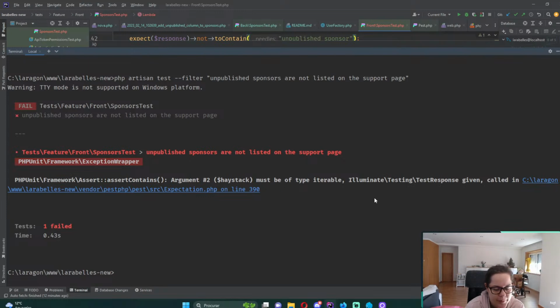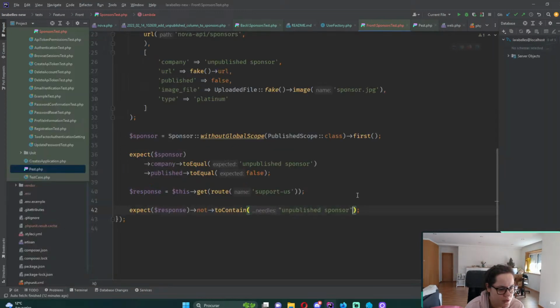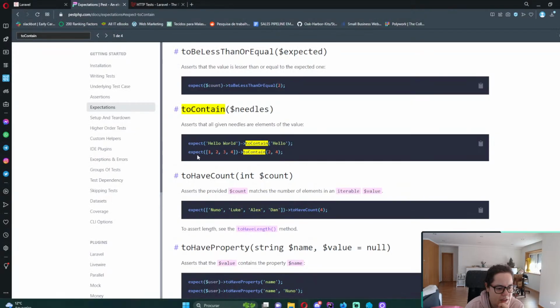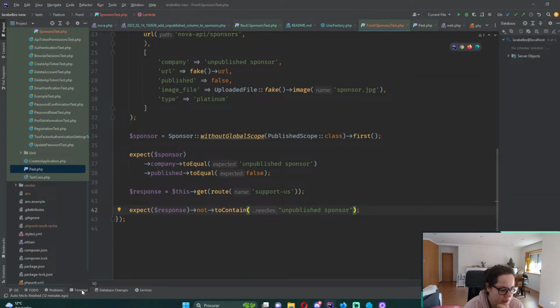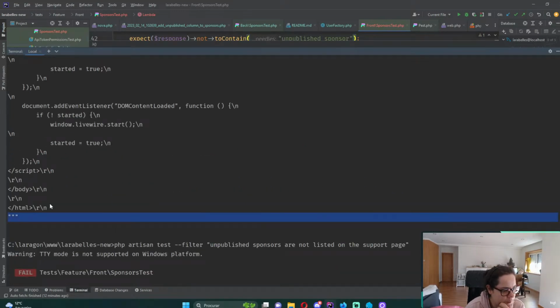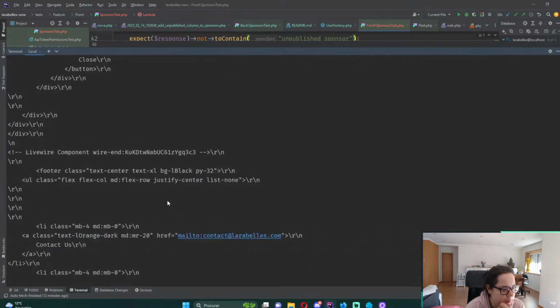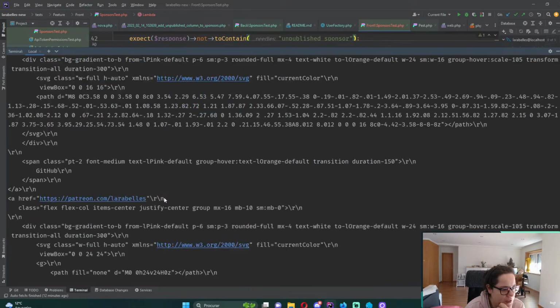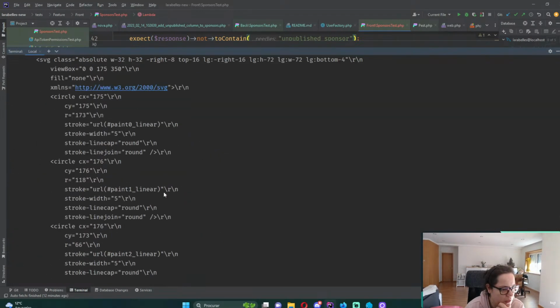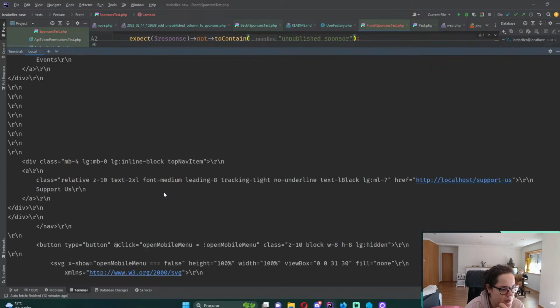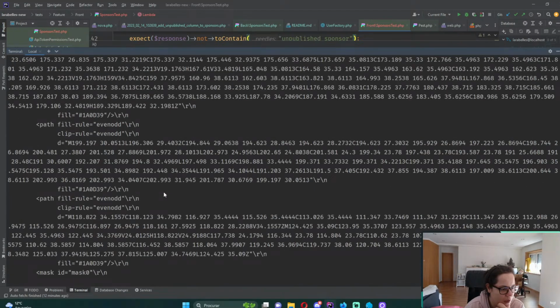Arguments must be of type iterable. Test response given to the assert contains. Let's see the example on the Pest website. I think I need to do something with the response first before using the expect here, because what is the type? Maybe I need to call a toString on the response variable. Probably. I think that the response variable is an object.